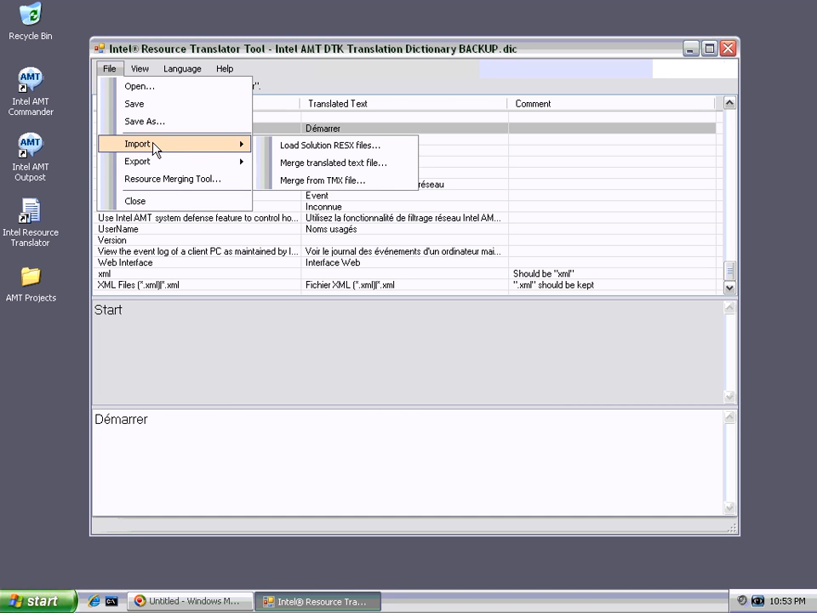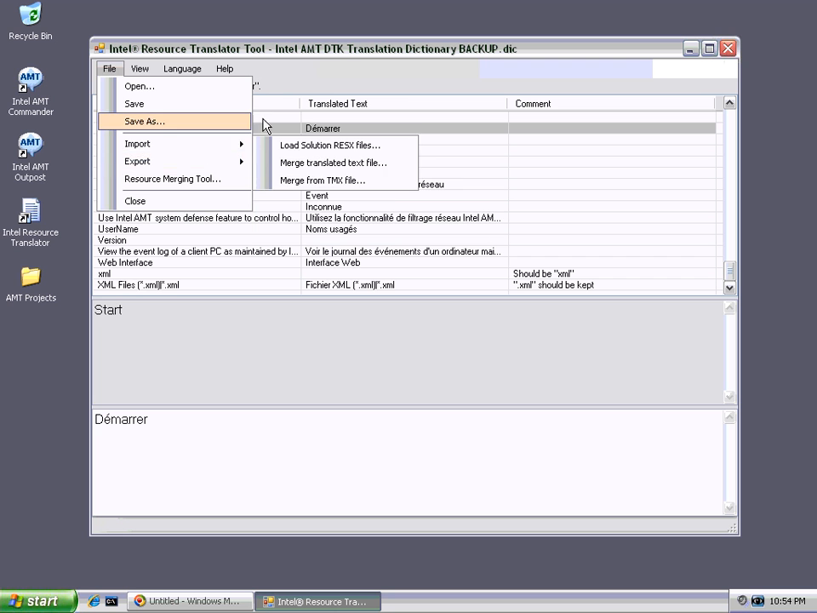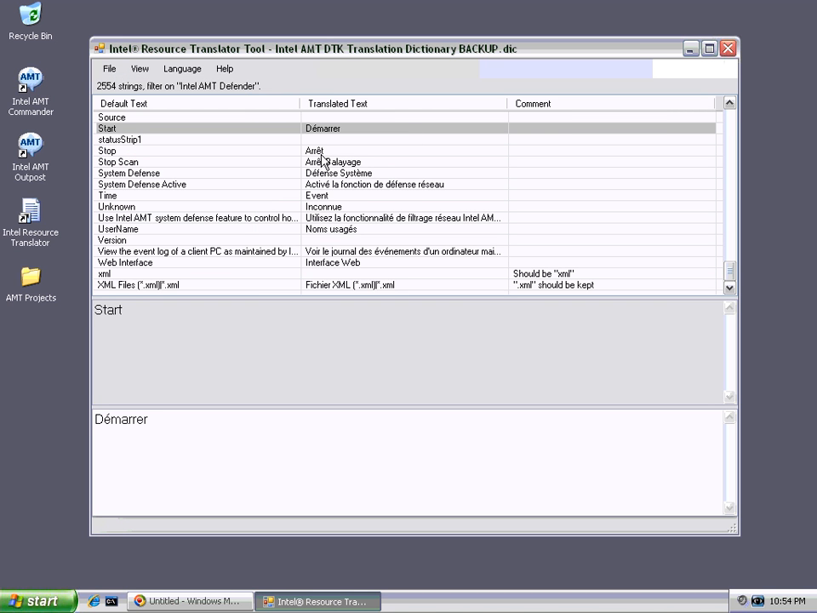You can also import and export TMX files, and if you are a professional translator and you have specialized tools for translating, you can load and save TMX files from this tool, and this will probably get you a much better professional job from using a professional tool instead of this one.